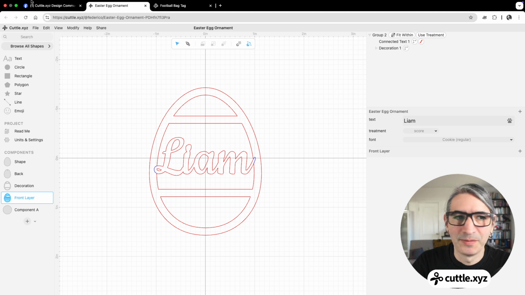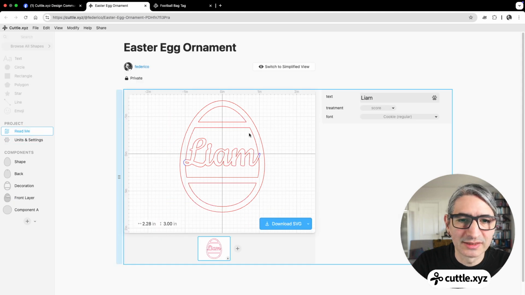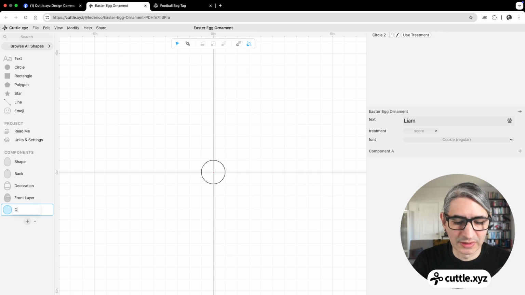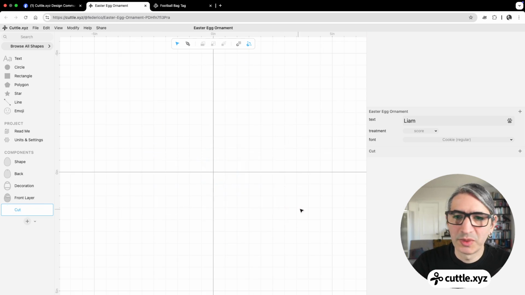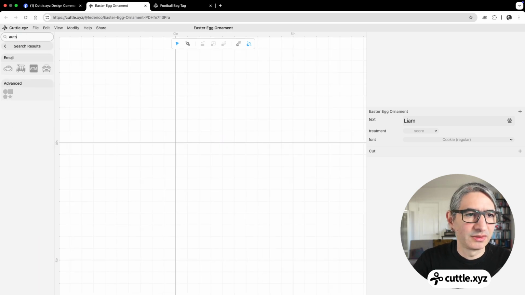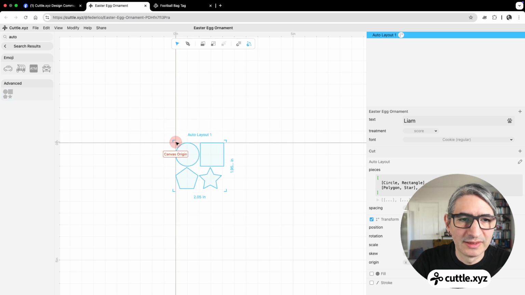So often the way we present it is that we have a sort of preview here, and then we have a cut layer. A cut component. So let's create that cut component. So I'm going to create a component called cut. And the thing we've been using often is this one called auto layout. So I'm going to search for auto, this one right here, auto layout. I'm going to place it there.